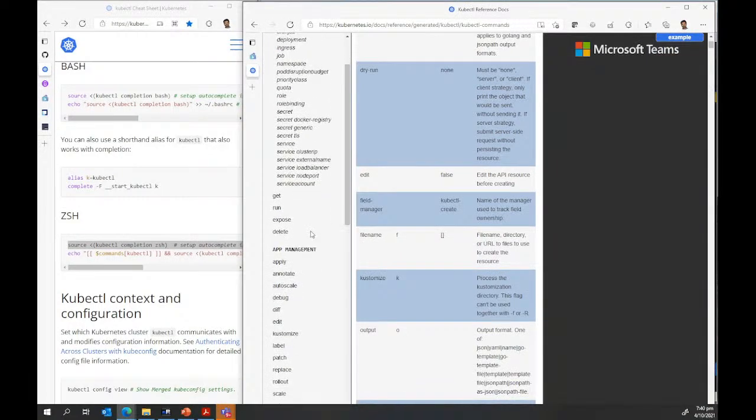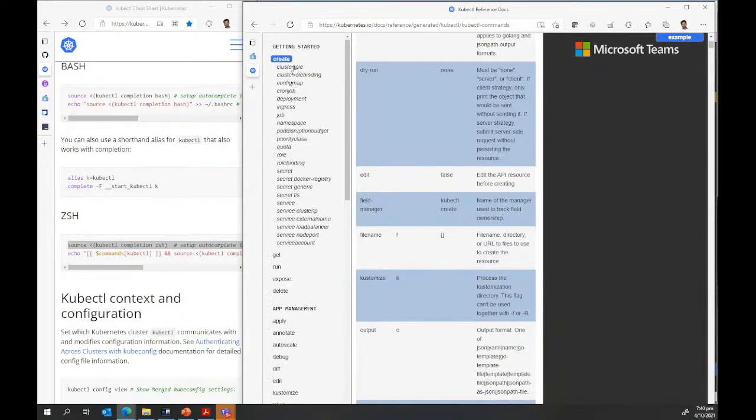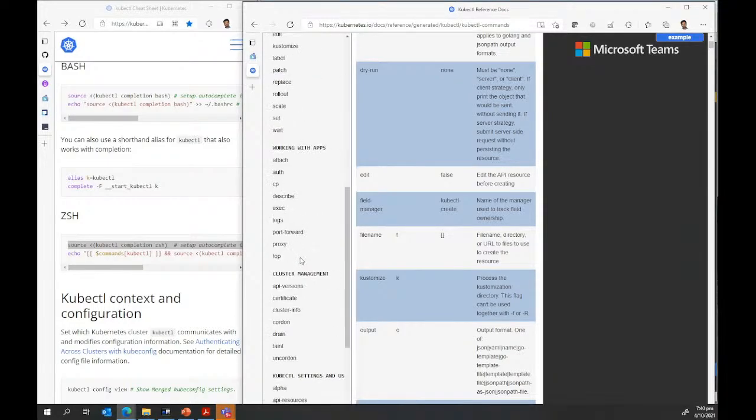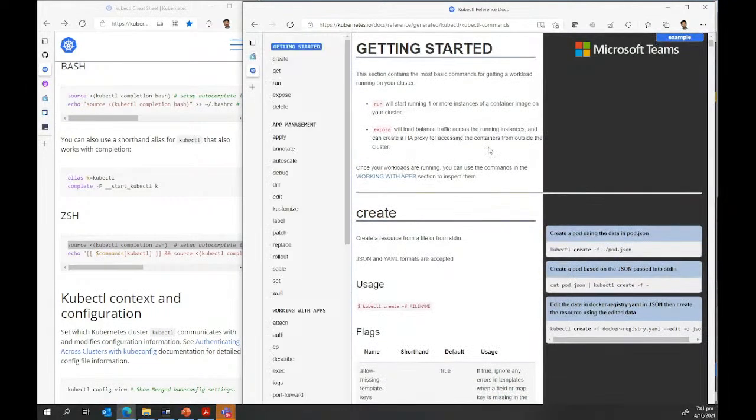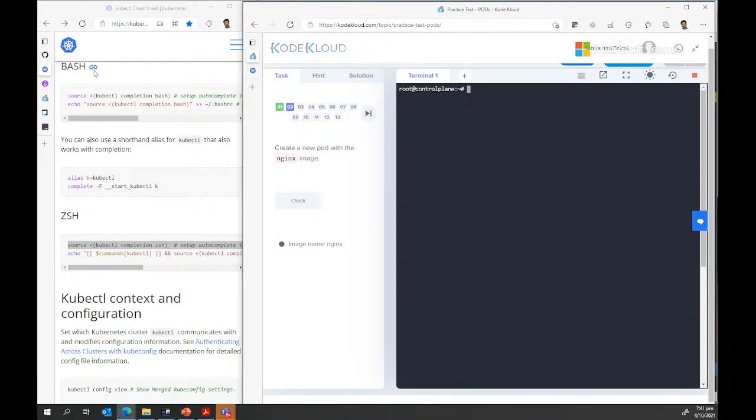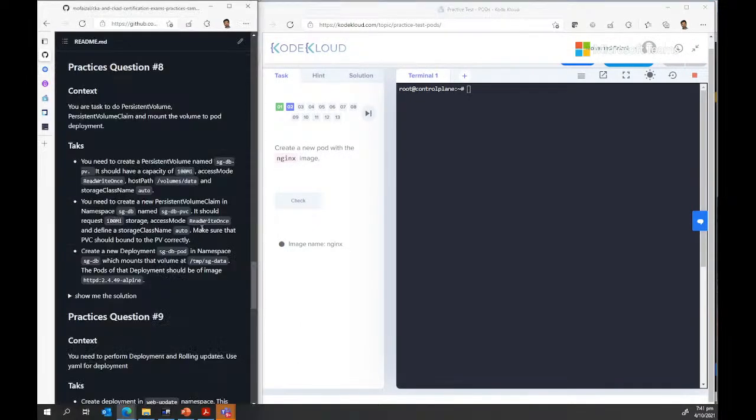Now, if you want to create a persistent volume, you don't have a kubectl command for it here. But you're asking me to create a persistent volume. The first thing is you need to understand what the question is asking. You can go back to your window.